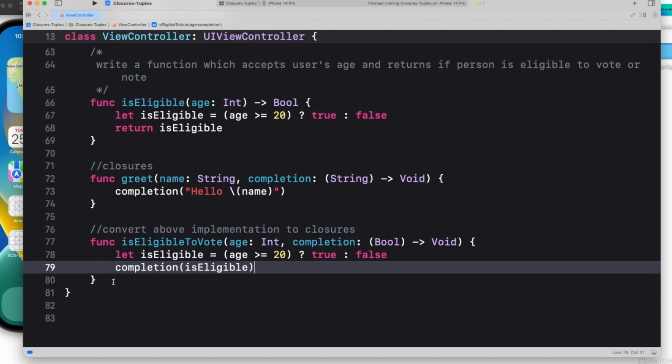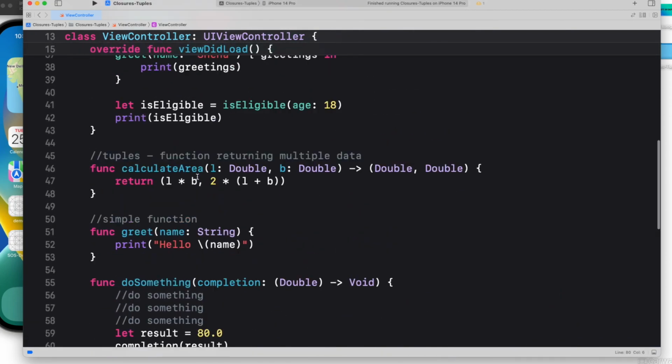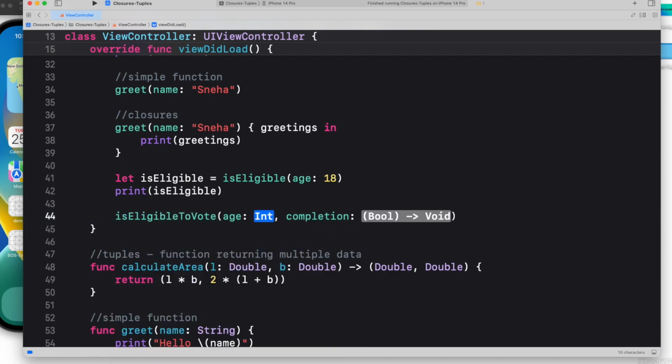Okay. Now the calling part. How do we call it? Let's call is eligible to vote. You can say give the is eligible to vote, this one. Okay. Now what should I pass in age? Anything, 20. Okay, 20. Then here what should I do?